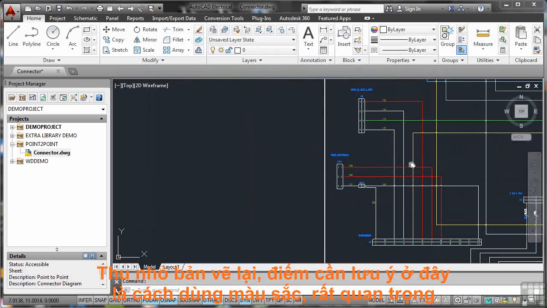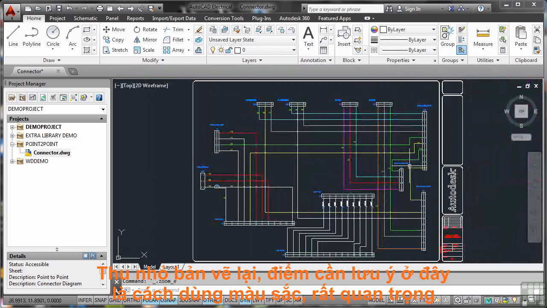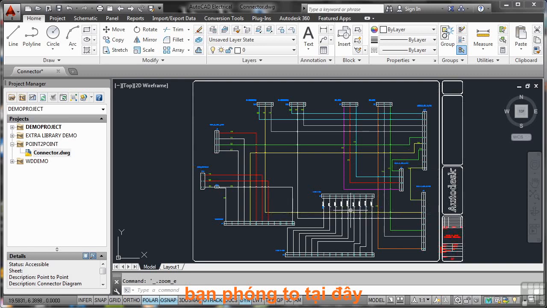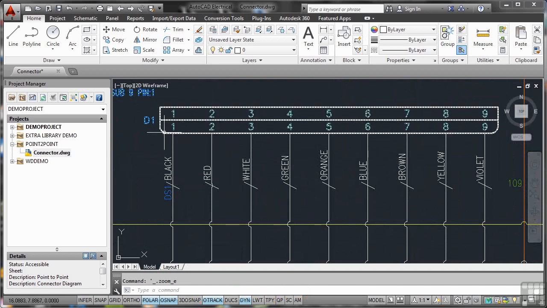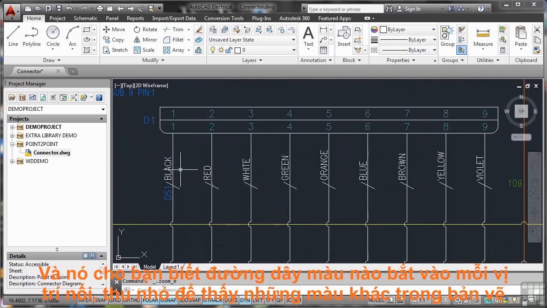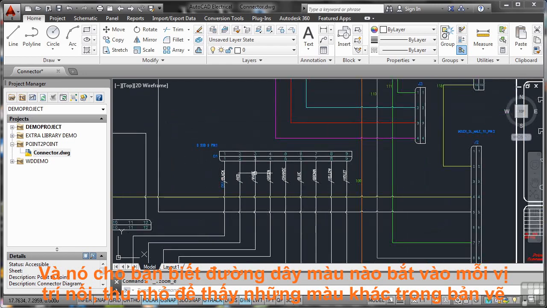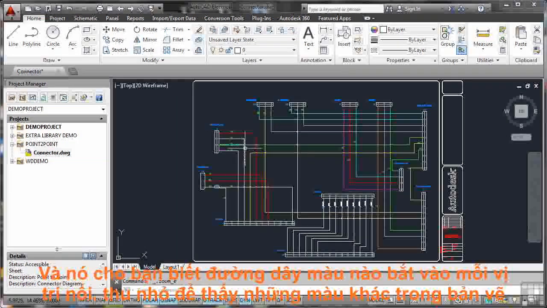The one thing I want you to notice with this drawing as I do a zoom extent is the use of colour. Very important. Now sometimes if I zoom in here on this connector, you can see, look, there's the components, there's the connector itself and each of the terminals there, and it tells you what colour wiring is coming out of each connector. Now you can do it that way and label it like that, or if I double click and zoom extent, you'll see that a lot of wires have actually got their own colour.